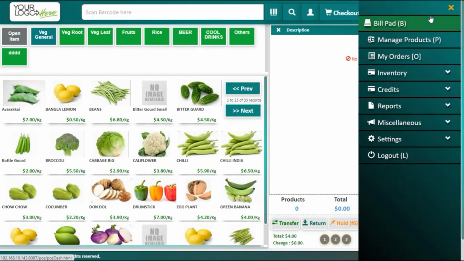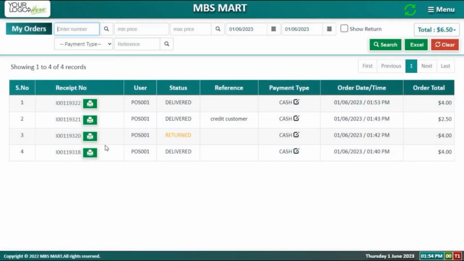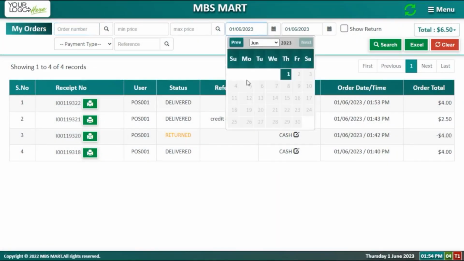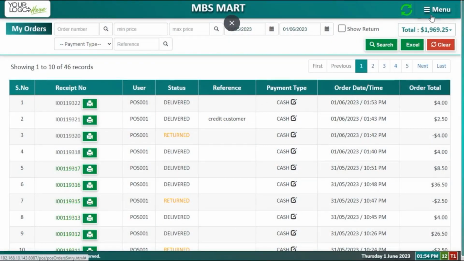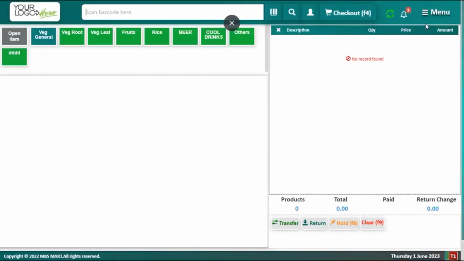Now you can see, if you want to see all the existing orders, you can go to my order. You can see all the orders created for the day. You can also search by using a different date range. Okay, so now let's go to the bill pad.